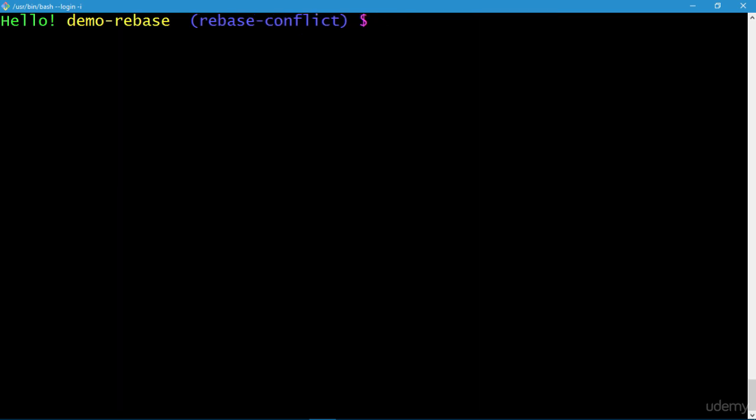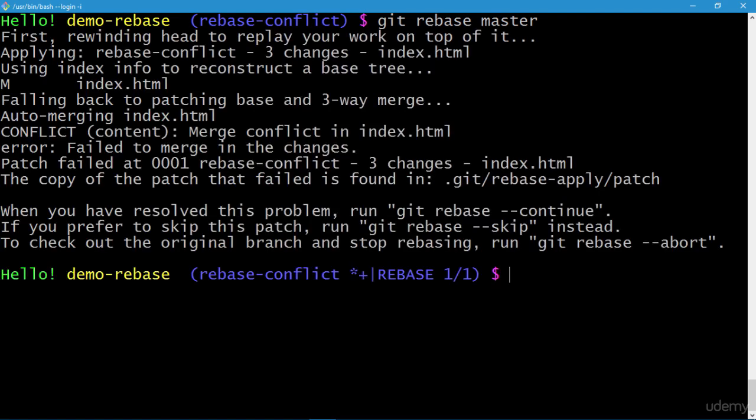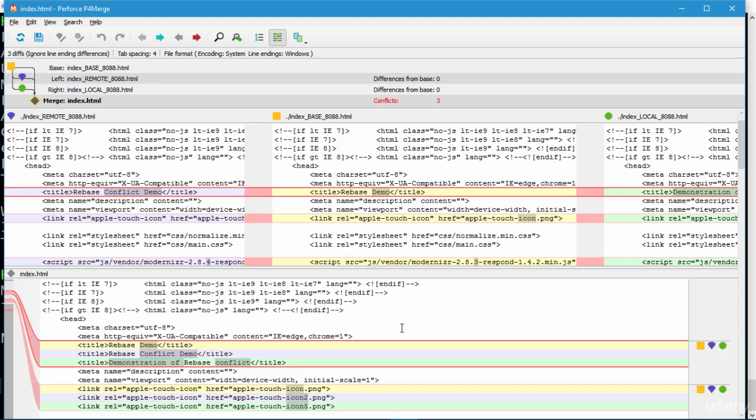Okay, so now that I have demonstrated the command git rebase --abort, I will actually go ahead with the git rebase operation. So I'll re-execute the command git rebase master, press enter, and now is the time to resolve the conflicts in the file index.html. So I'll use the tool git mergetool once again, which we earlier used while resolving merge conflicts. Press enter and here you go.